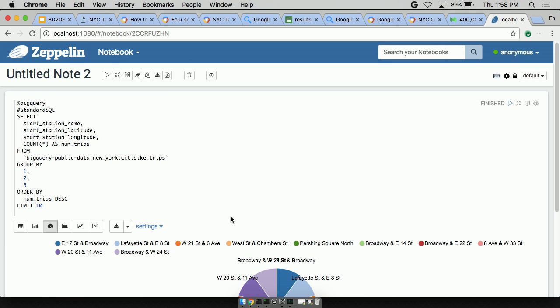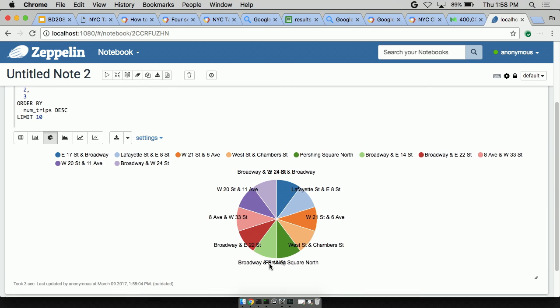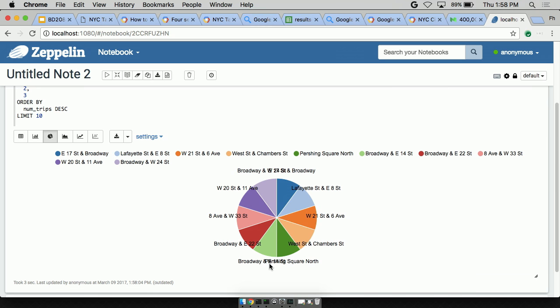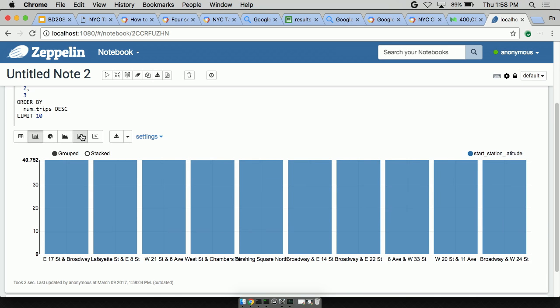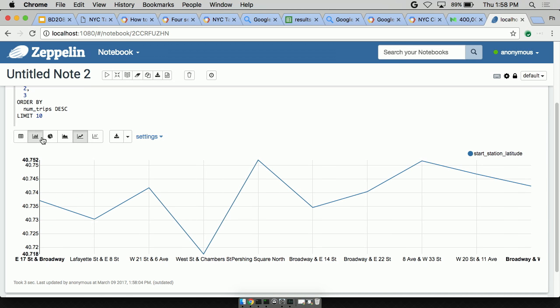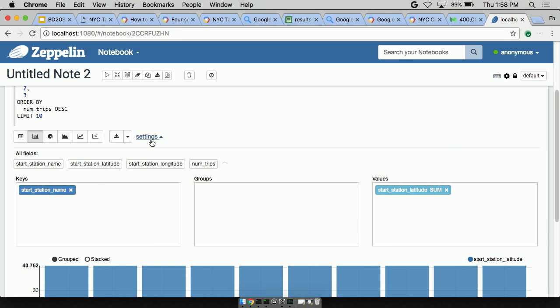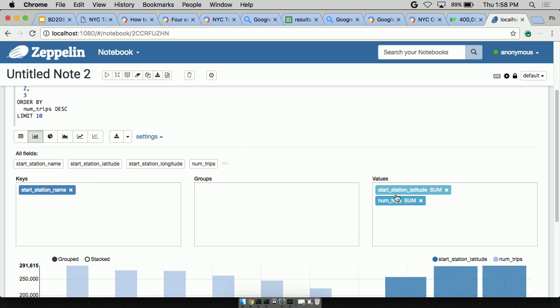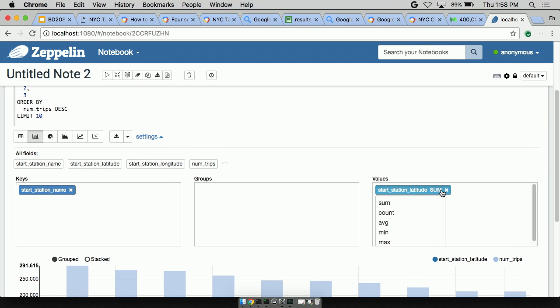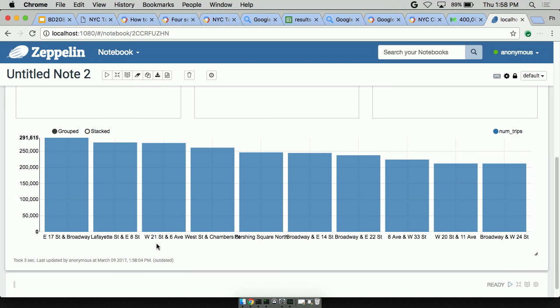Whatever is our favorite platform to analyze data, we're able to connect BigQuery to it. It doesn't look too cool this way. Let me see what looks cooler. But yes, they all receive a lot of trips. Or what am I doing wrong? Oh, I'm looking at the start station latitude. I want to get the number of trips, not the latitude. Yeah, so these are the most popular biking stations.